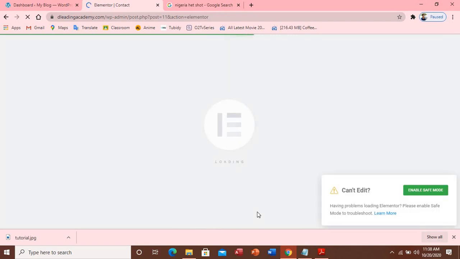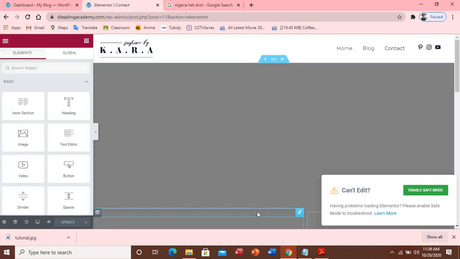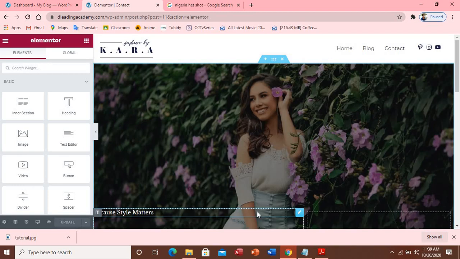In case your Elementor is showing you this thing that says can't edit, enable safe mode, don't click on anything at all. Just leave it there. It will later change by itself. If you enable safe mode, you realize that the thing will not even work. Don't click anything. It will change. Can you see? It already changed. So we're in our contact page now.